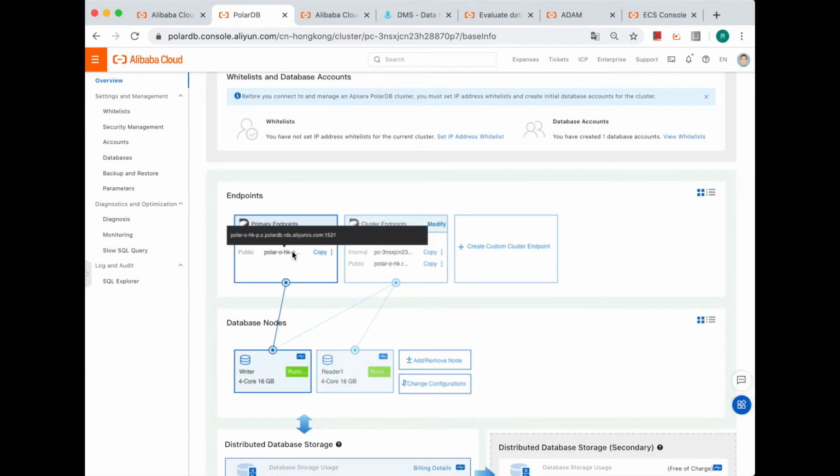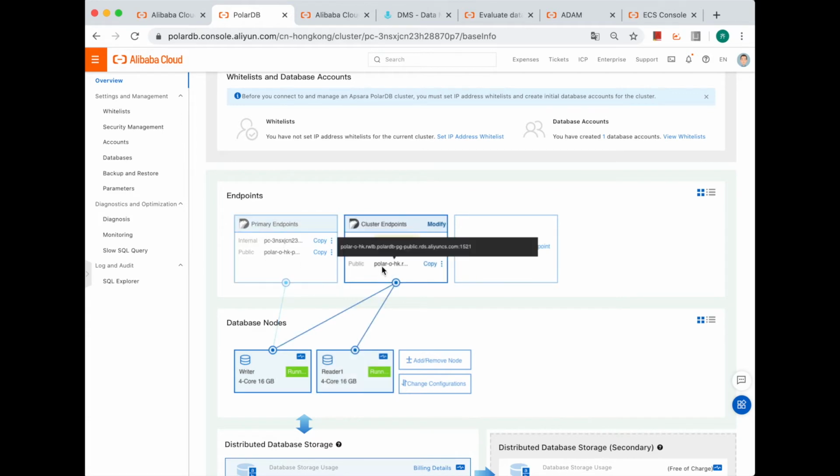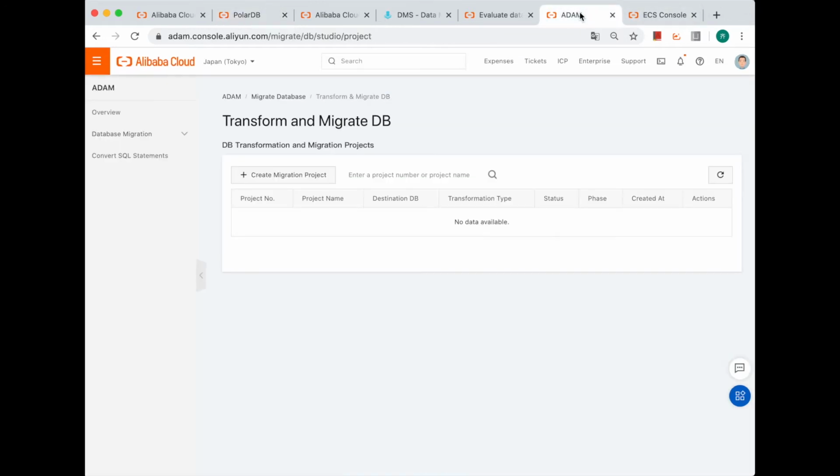Okay, this is the endpoint for your primary node, and you can connect to the primary node through the public endpoint. And this is for the whole cluster. Okay. Go back to the ADAM console and create a migration project.